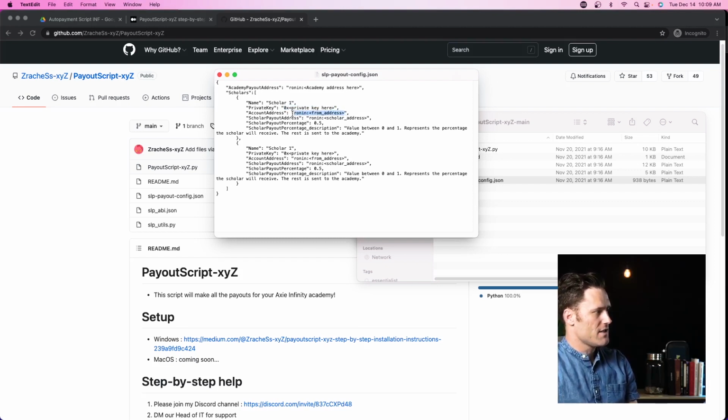So next is the account address. So this is the account that the scholar plays on. So this is the account you control that the scholar plays on. And then the next one is the account that you want the script to pay to. So this is the scholar's account that you're paying out their share to.